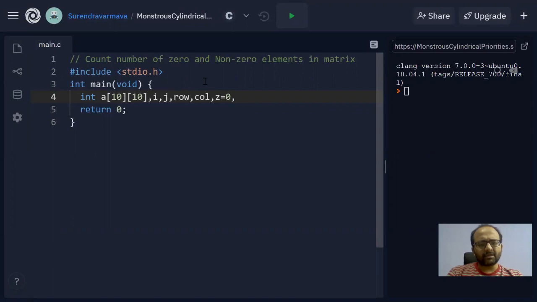Okay. And non-zero elements, nz equal to 0. So for this purpose, we can count just like this. First, we can prompt the user to enter the number of rows and columns, which is: enter the size of the matrix.